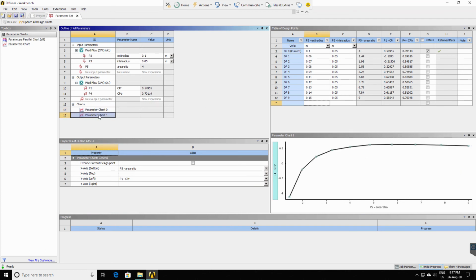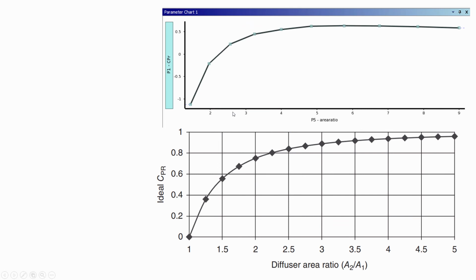So now we have an important question. How good are we in terms of the analytical performance reports, which are based on an ideal diffuser? So this is the obtained plot for the static pressure recovery against the area ratio, and this is the ideal CPR plot against area ratio. This is the ideal CPR versus area ratio plot. You can find this in many standard reports in literature. It is based on ideal CPR. That means the viscous effects have not been considered in this plot.